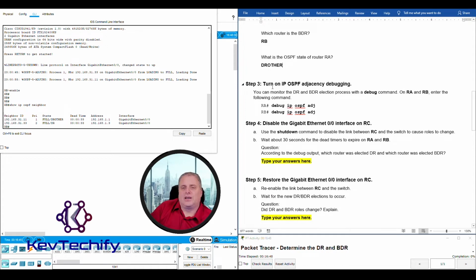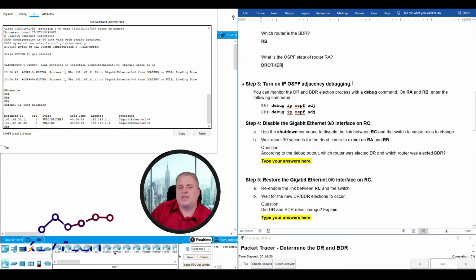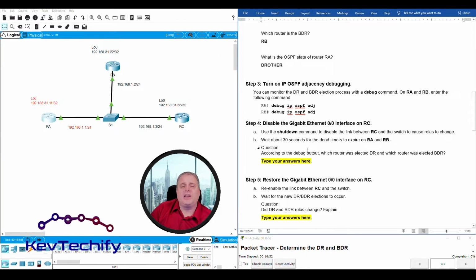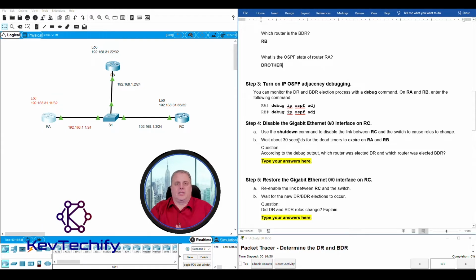Step 3, turn on IP OSPF adjacency debugging. Debugging is when you get extra commands. There's a lot of processes that happen behind the scenes where you don't get output on the screen. Debugging can turn those processes into giving you output on the screen, and that's what we're going to do. We want to see any statement that has to do with IP OSPF adjacencies.